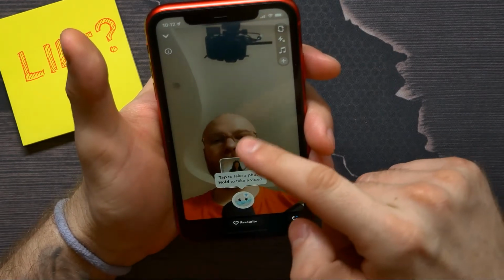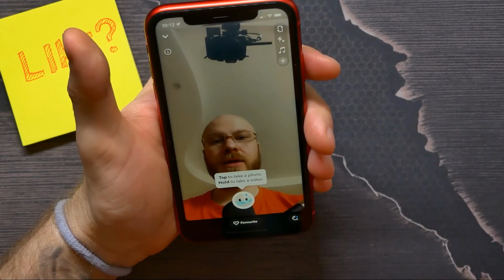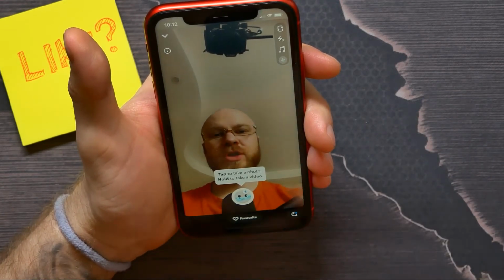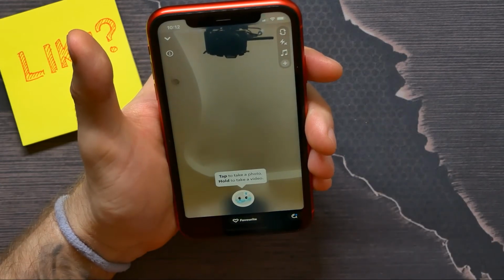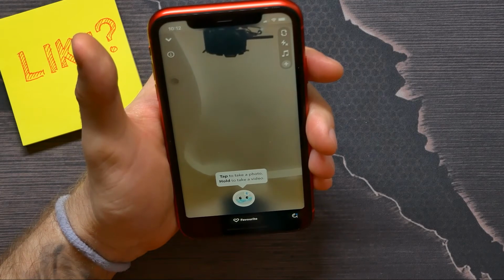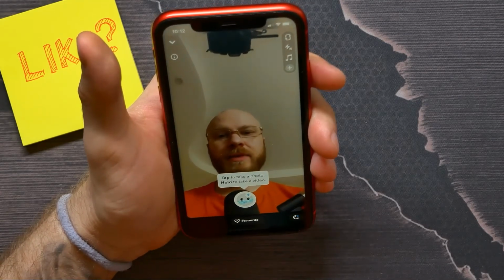Here is the short tutorial on how to use that filter. You can check this out. And now to use that filter you need to make that gesture like that, and now you see I disappeared. And if I make this gesture again, now I am visible.